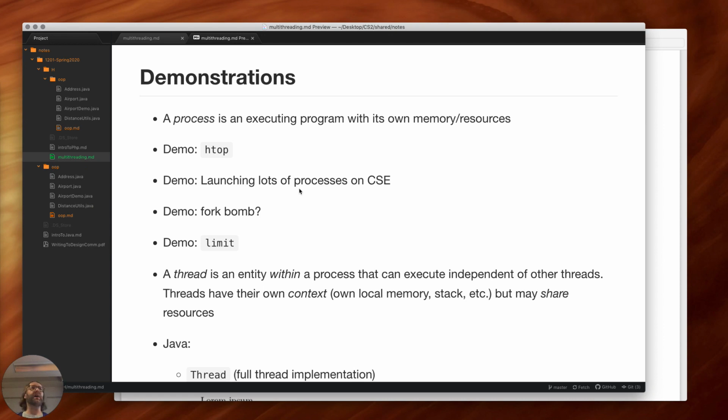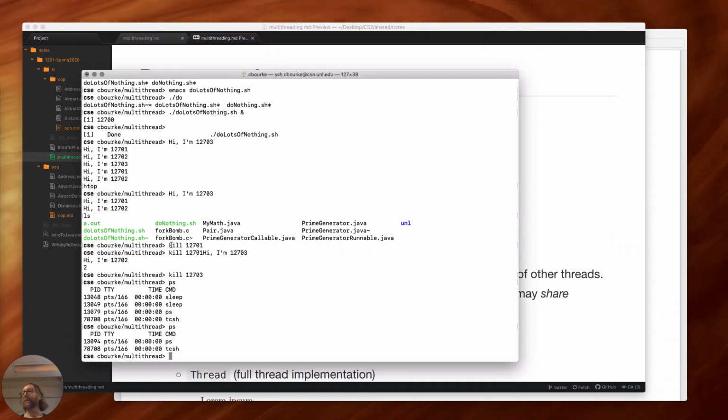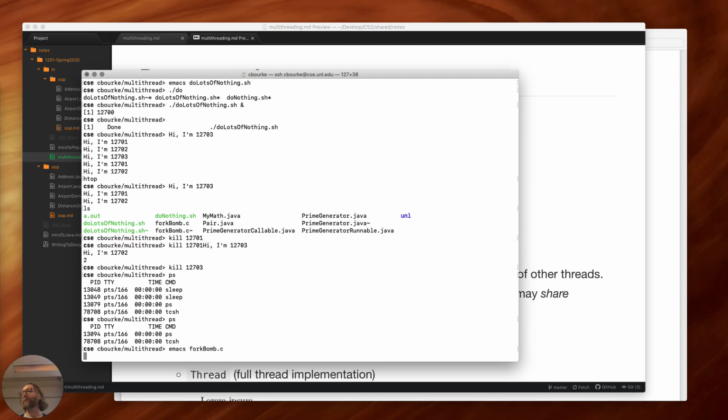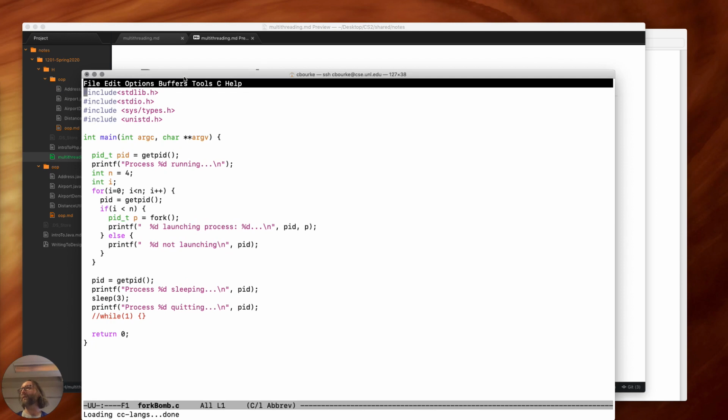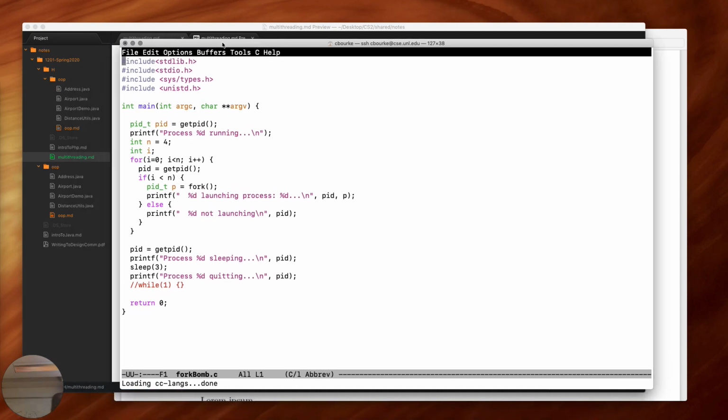So that's launching a lot of processes. You can also do something called a fork bomb. Let me look at this code here. This is actually C code now. Let's read what this is going to do. We're going to get the process ID, and we're going to echo it like I did before. Hi, I'm process whatever.